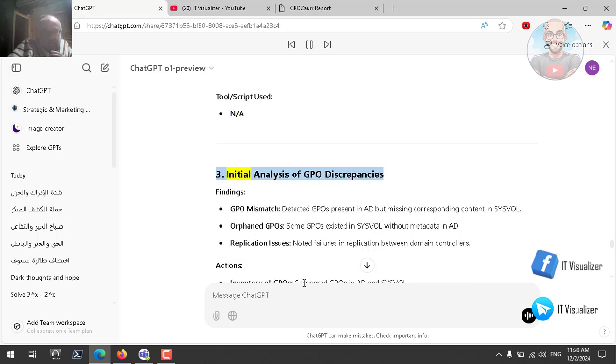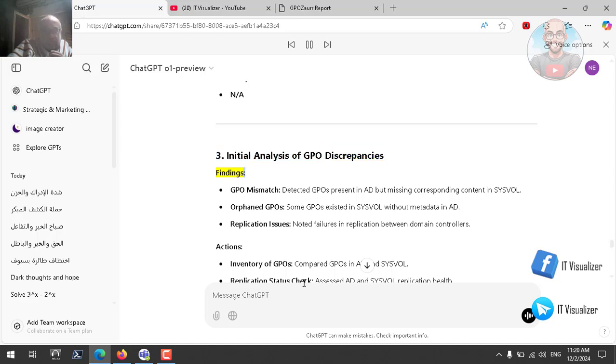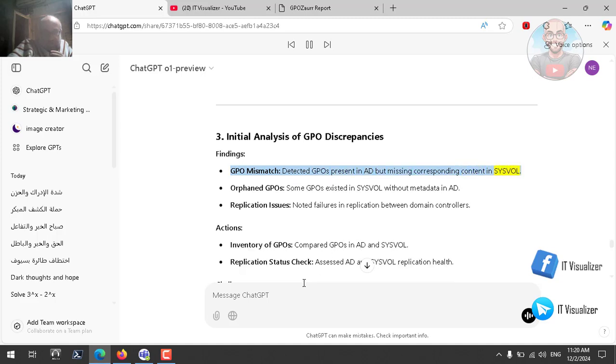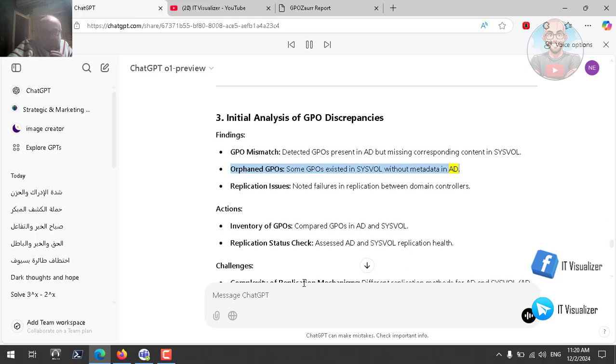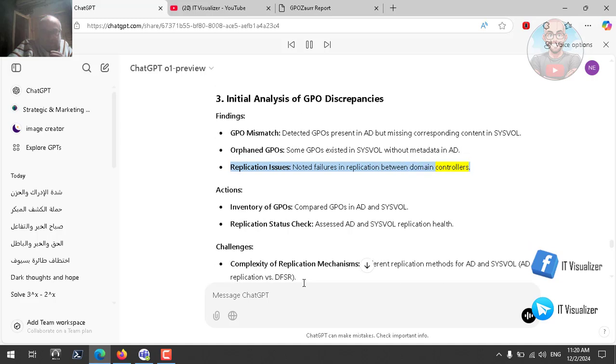3. Initial analysis of GPO discrepancies. Findings. GPO mismatch. Detected GPOs present in AD but missing corresponding content in Sysvol. Orphan GPOs. Some GPOs existed in Sysvol without metadata in AD. Replication issues. Noted failures in replication between domain controllers.